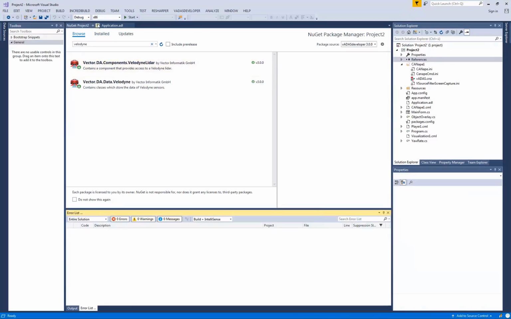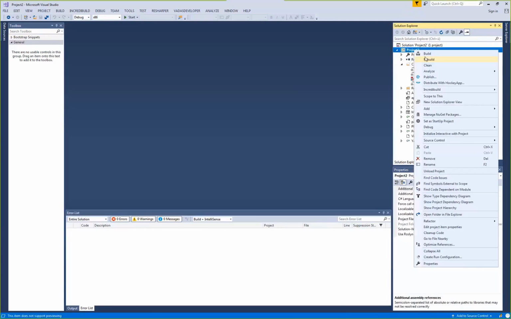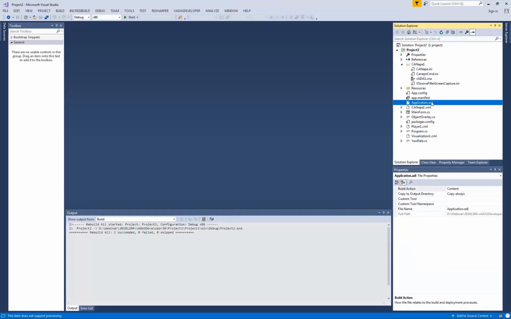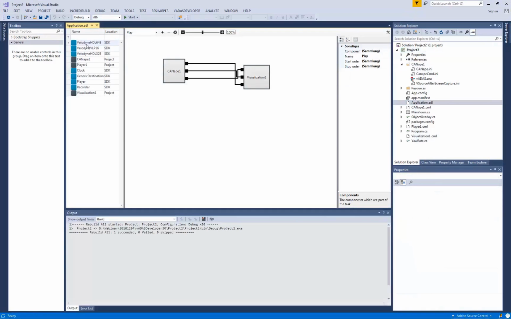Okay, now close it. I need to close this also once, and now rebuild the application again, just to make sure that every component knows about these changes. Open the ADL file. And now you see I have the Velodynes right here. Just drag and drop one of them right here. So we have it already.